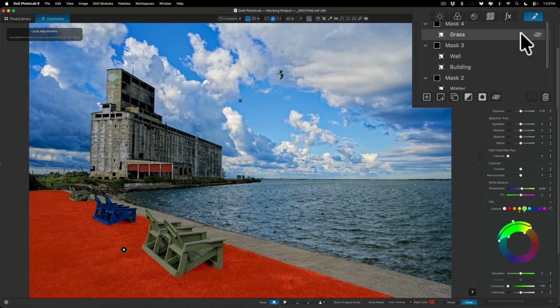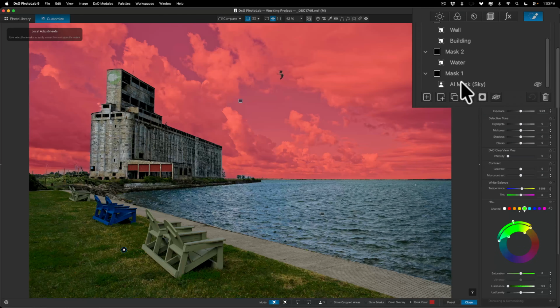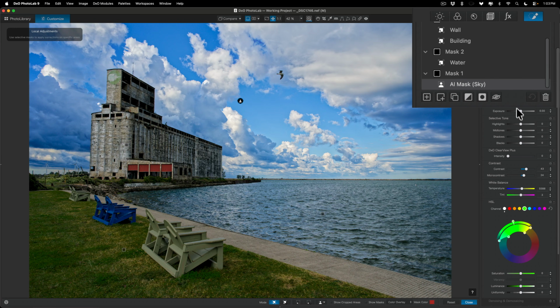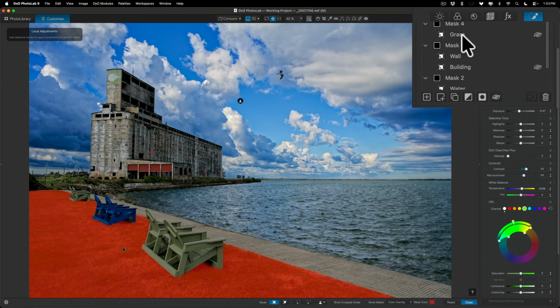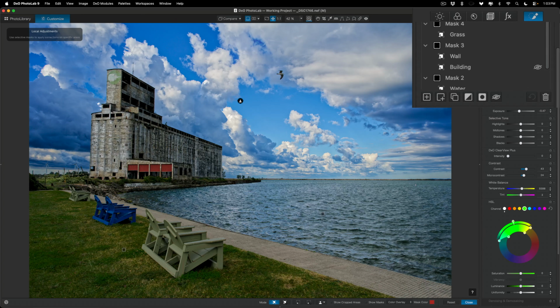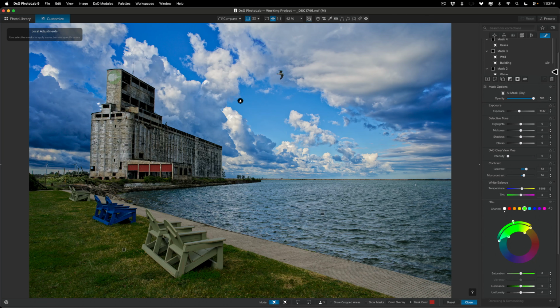Now, if I want to go back in and readjust the sky mask, just go down here where I have my AI mask sky. Click on that, and let's say I just want to bring exposure down a little bit on that. So I can come back in and readjust these. And this is where naming them helps, because it will help you keep track of what each mask is part of in this scene.